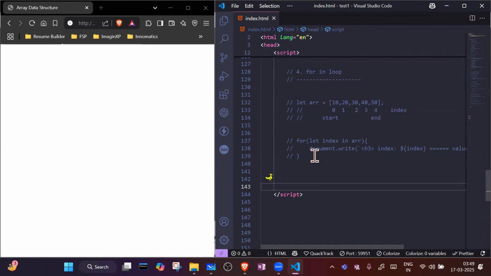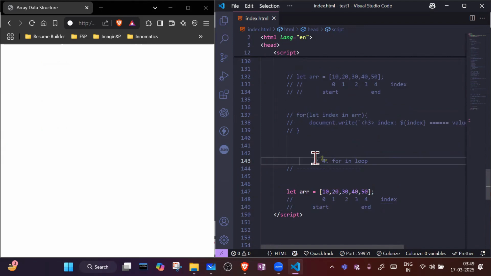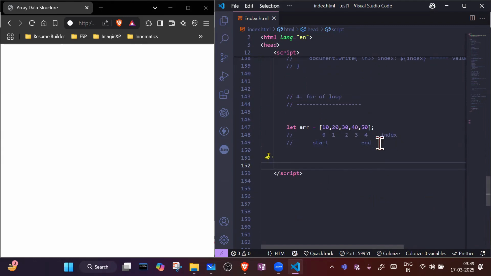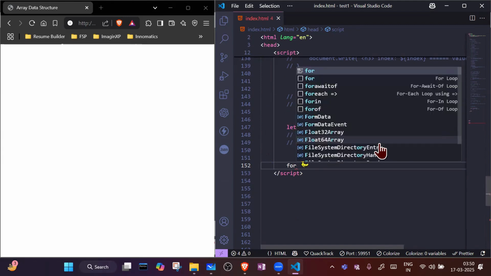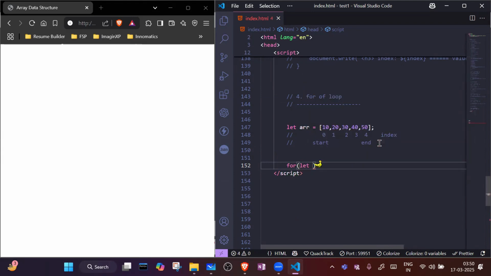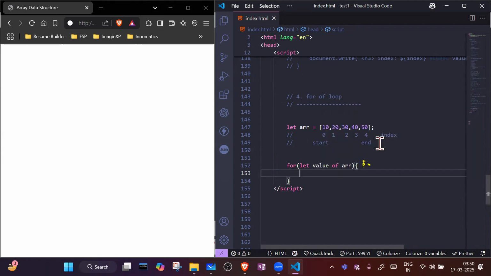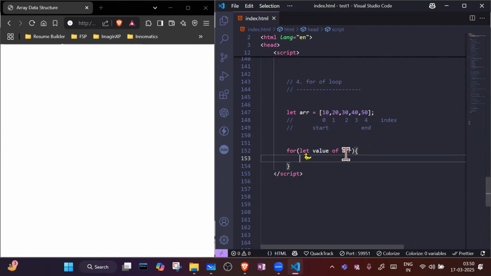Okay, let's understand one more loop. What is another loop? It is the for of loop. When you write a for of loop, it is similar to for in. Let's write for, then let variable, and here write value of arr. When you write for of, it will bring the values from the array, like 10, 20, 30.